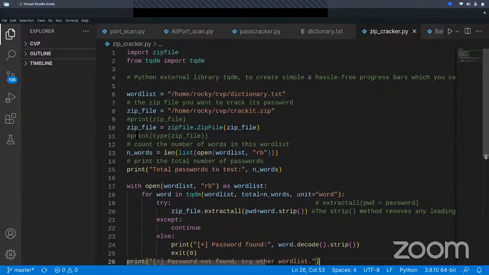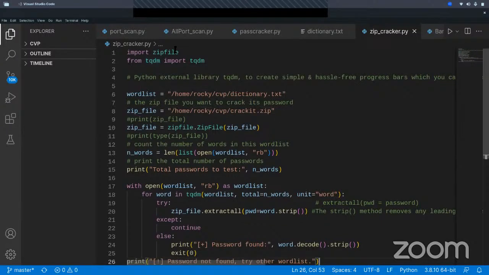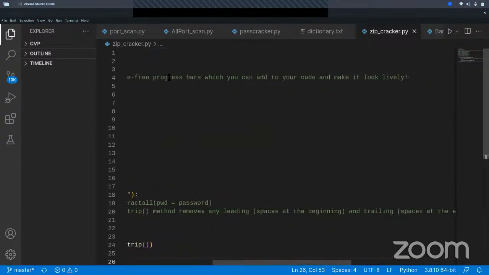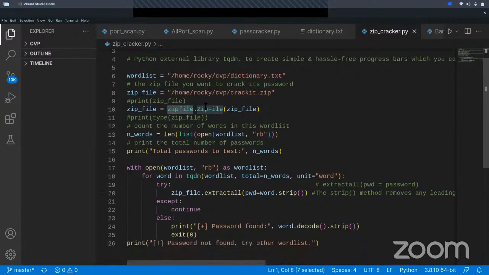Okay. So we are using a module named zipfile, and the other one is tqdm, import tqdm. Don't worry about what tqdm is too much, because when we make a script, we use a lot of modules. It doesn't mean that you have to understand each and every function of each module. Just look at what we are going to do with tqdm. So import zipfile, and the other is tqdm.